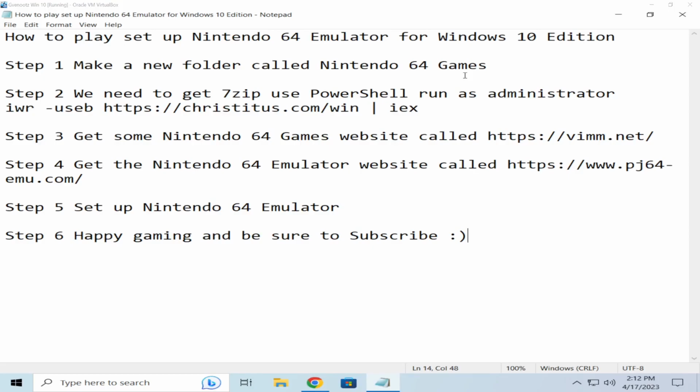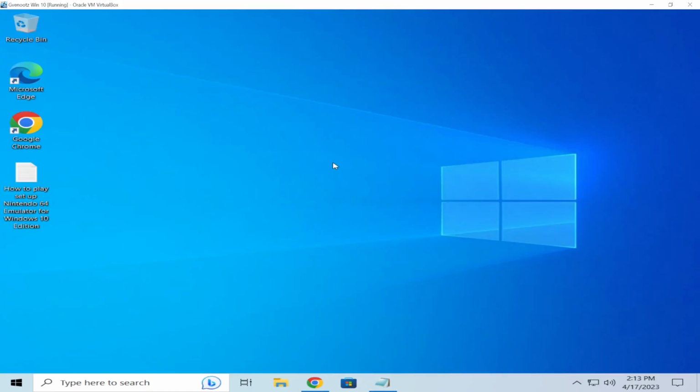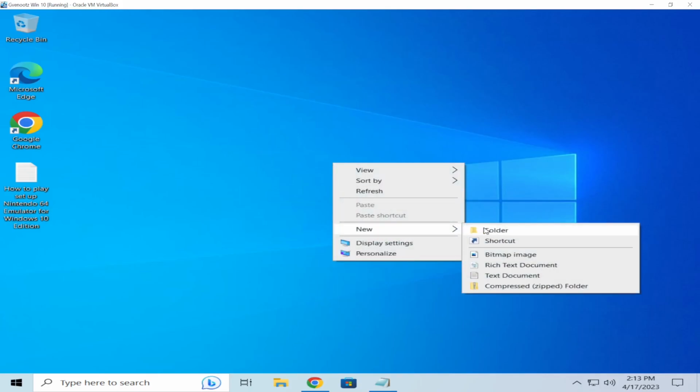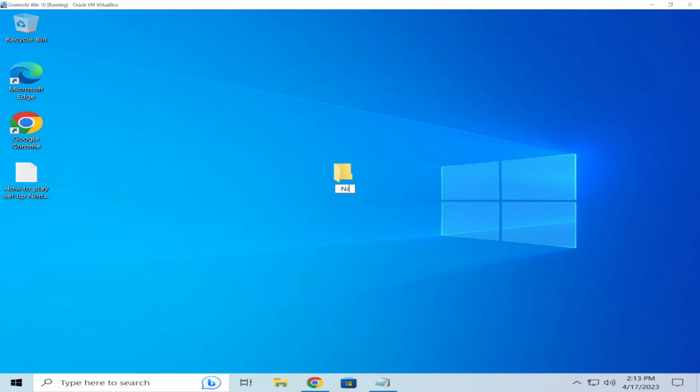So here are the steps of how we're going to set up the Nintendo 64 for Windows 10 edition. Step 1 is to make a new folder called Nintendo 64 Games. So let's get to it. Alright, now let's go make that folder. We're going to right click and make a new folder. Then we should type in Nintendo 64 Games.